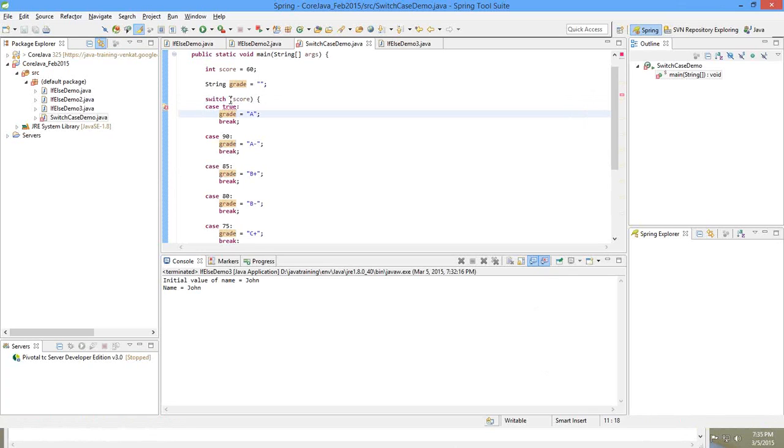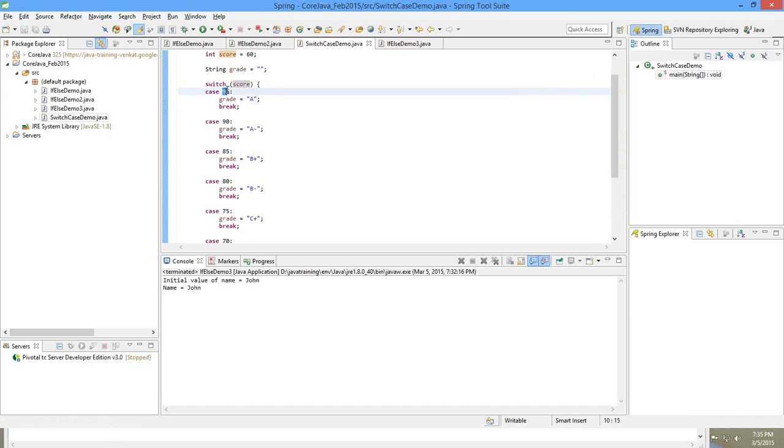Okay, so here, type mismatch: cannot convert Boolean to int. Look at this one here. Whatever the case that you have here has to match your switch type, because it is going to compare these two guys. Whatever the type that you are comparing, your score will be compared with each of the values.